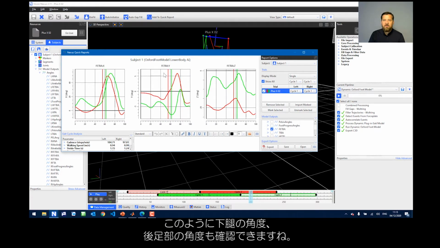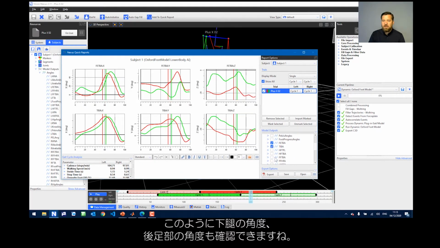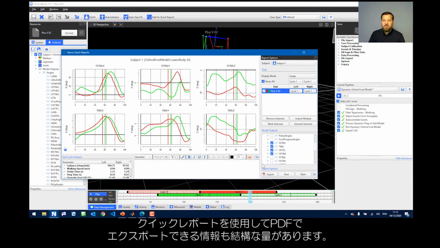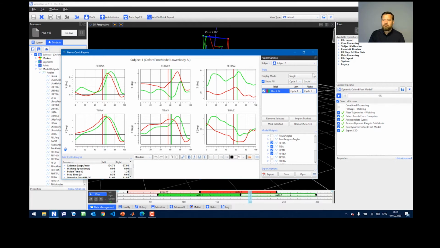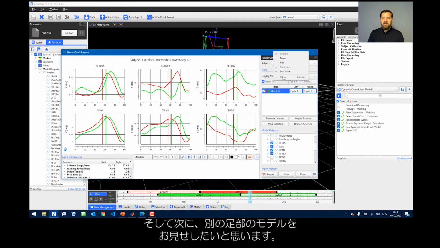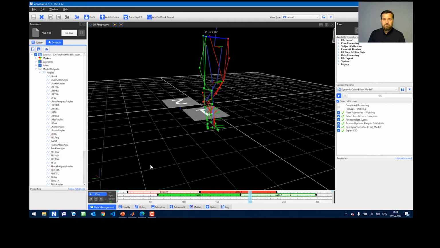So here we have the tibia angle and the hindfoot angle as well. So we have quite a bit of information here that we can now export to a PDF using quick reports. So this is one model that we have natively within Nexus. But what I want to do next is I want to show to you a different foot model. So let's switch back to our presentation.